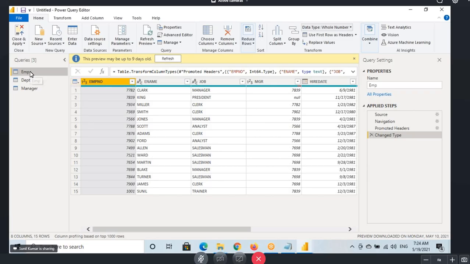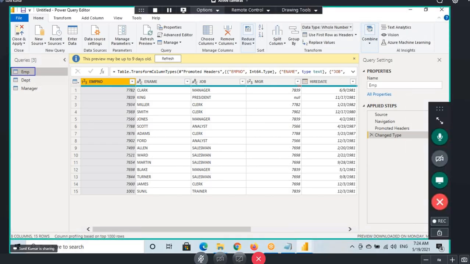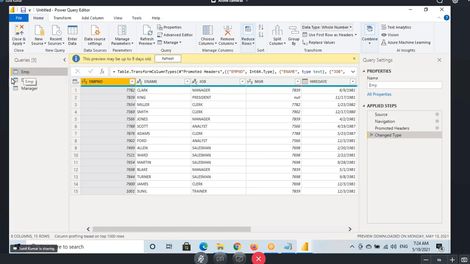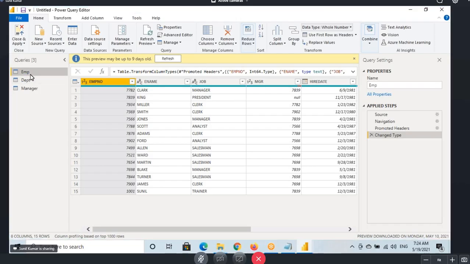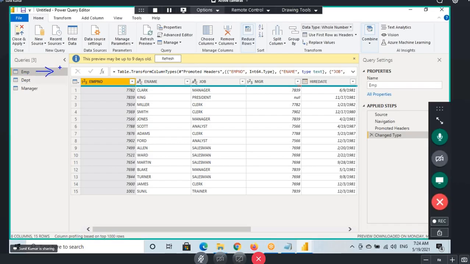So if you want to join the tables, you need to select the first table first. I want to join the EMP table with the DEPT table, right? The requirement is, the EMP table contains 8 columns, the DEPT table contains 3 columns. I don't want to load these 2 tables into the Power Pivot independently.